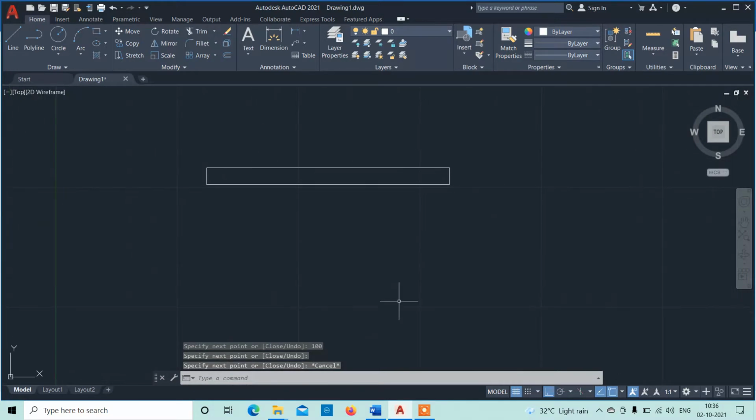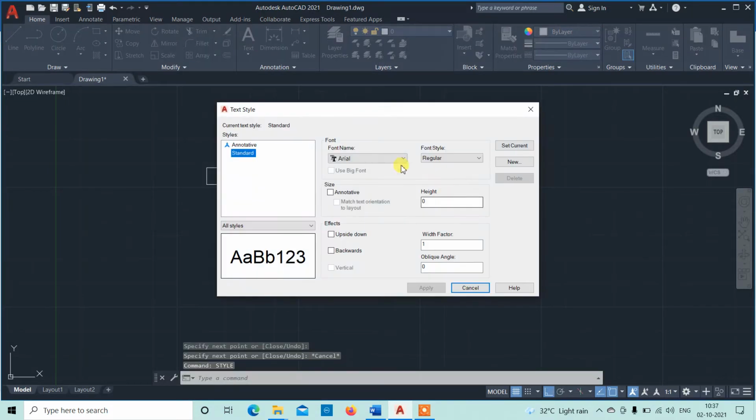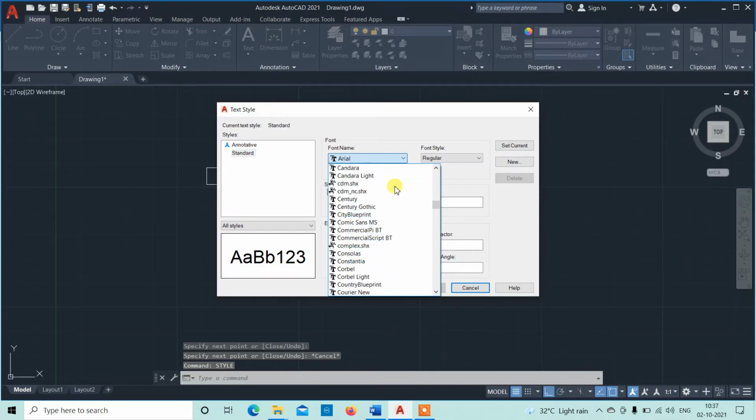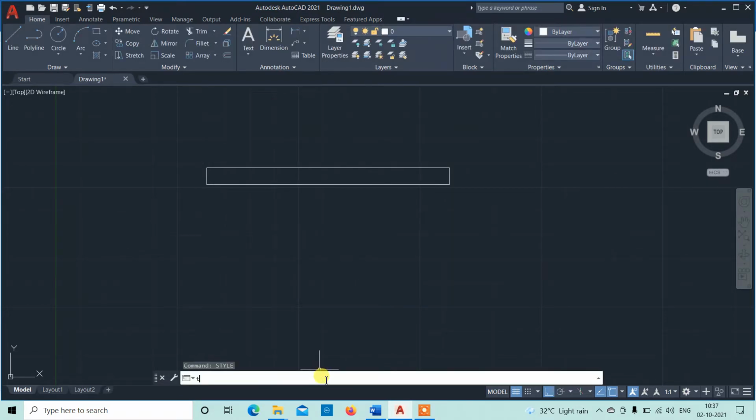Okay, next we have to define the style of our text. So type style. Here you just select the font name, ISO CPUR font style, the height of the text to be 7, and the width factor to be 0.7. Then apply, then close. Now type text.